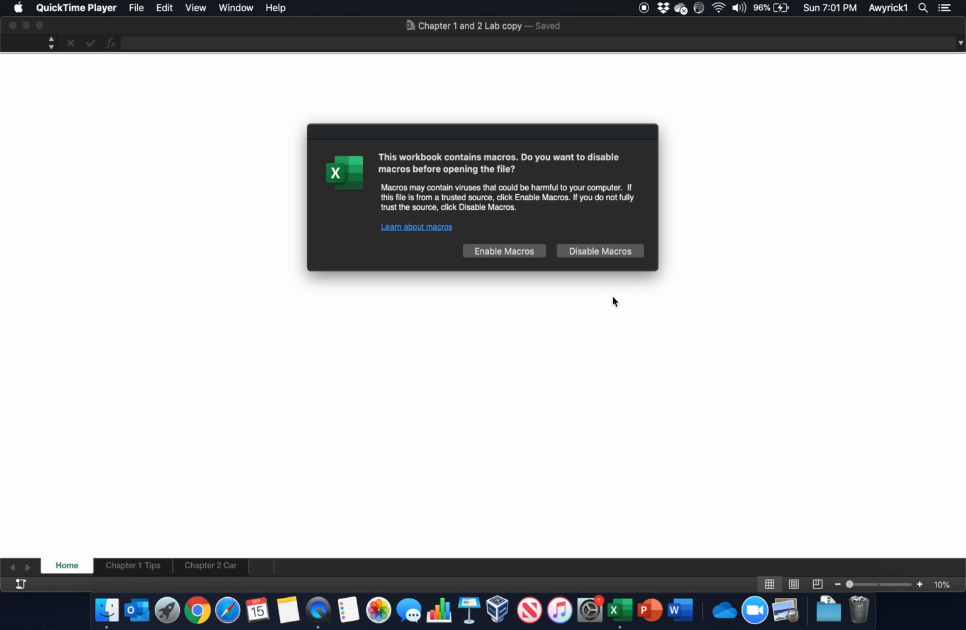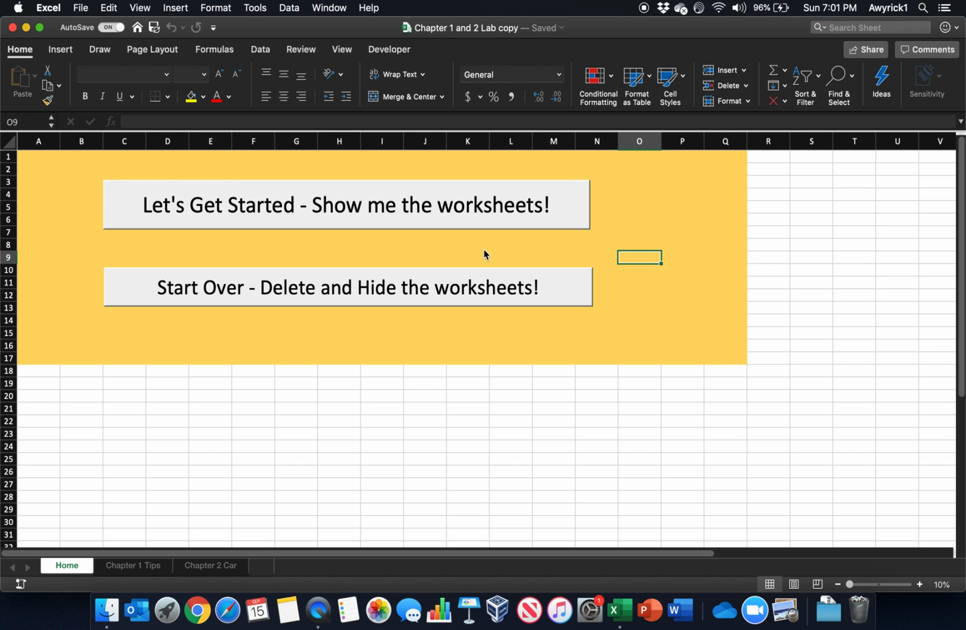I bring that up because I've just opened the Chapter 1, Chapter 2 lab file, and the first dialog box that I get here, again, this is my Mac version of Excel that I do my recordings in. I often teach from a PC on Wednesday lectures, so I wanted to make sure that I do the lab files here on my Mac. So all that to say, if I want to open a workbook containing macros, do I want to disable the macros before opening the file? I want to enable the macros because that's what's going to let me work in this sheet.